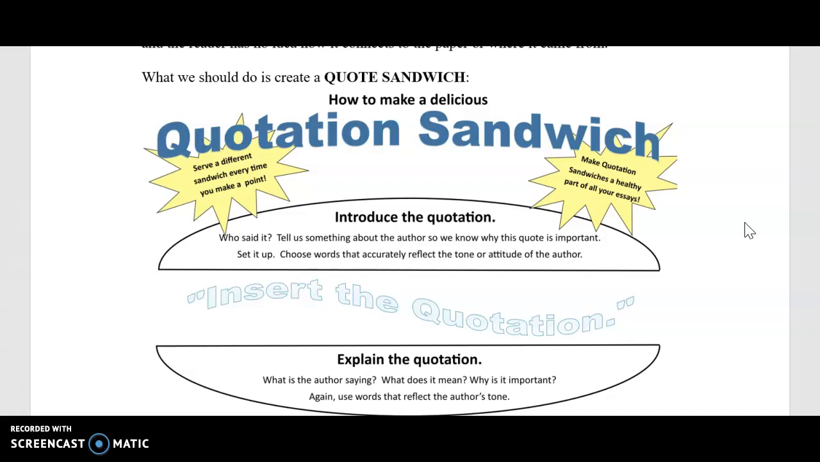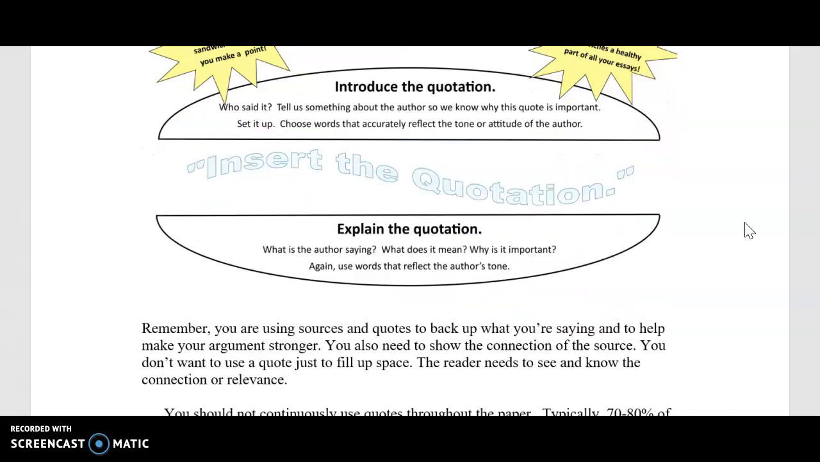Then comes the middle part. Everything in the middle of that sandwich. That's where you insert your quote. And then that bottom bun is explaining that quotation. So what is the author saying? What does it mean? Why is it important? Again, use words that reflect the author's tone. Remember, in the end, we want to make sure that we're introducing, then inserting, and then explaining.